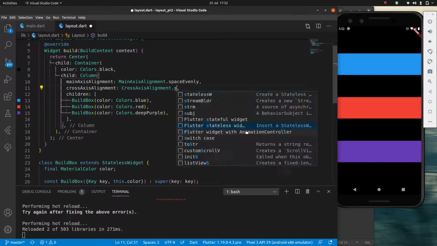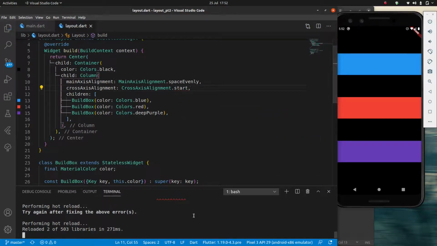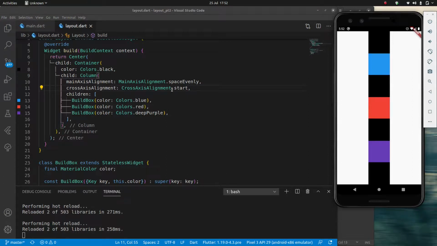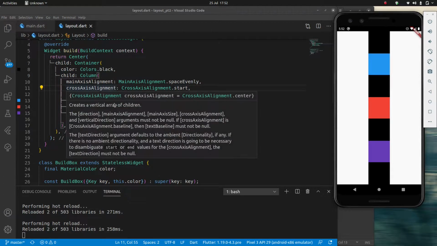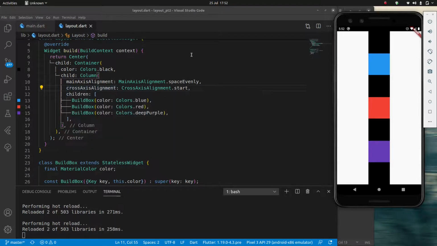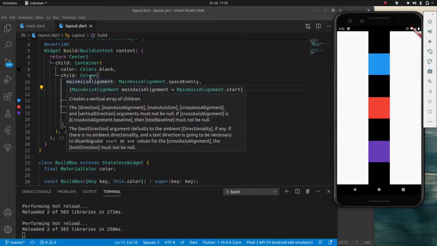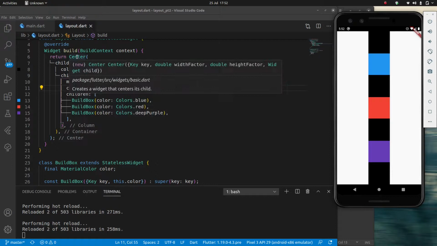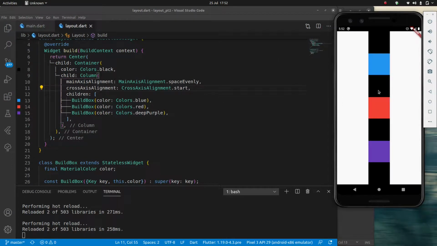If I were to use start, it's going to be the same as before because this is the default. And if I hold it over, you can see, actually the default is center. I definitely thought it was start. I learned something today. But leaving that aside, start will put it on the start, but remember that we have our column wrapped in a container, which is wrapped in center. So even though here it's at the start, the column's not taking that much space.